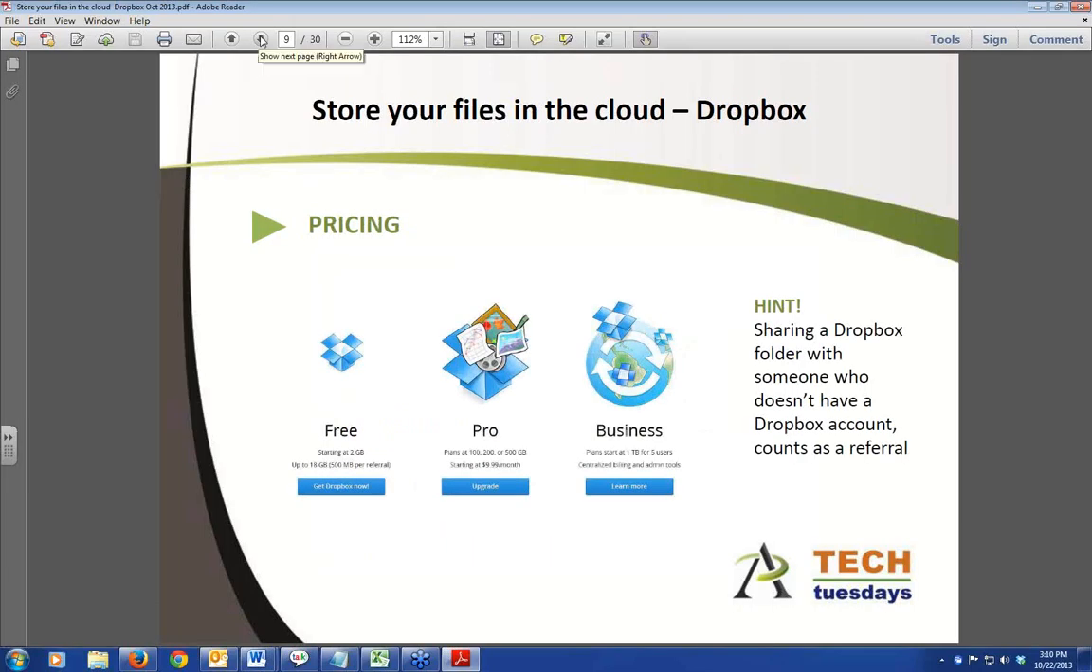As I mentioned, when it comes to pricing, there is a free version where you start at 2 gigabytes, and then you can go up to 18. So I'm at 12. I'm not up there yet, but you can go up to 18 gigabytes just by sharing access to the Dropbox with other people. You can also purchase a pro version of the program, and it's $9.99 a month. You can get plans from 100, 200, or 500 gigabytes. And there's also a business version when you have 1 terabyte of data for 5 users, and there are different plans you can go with that as well.